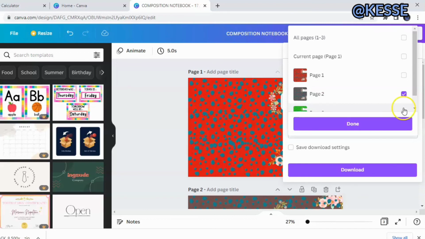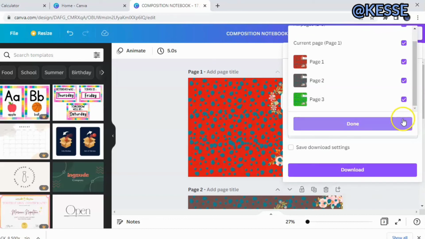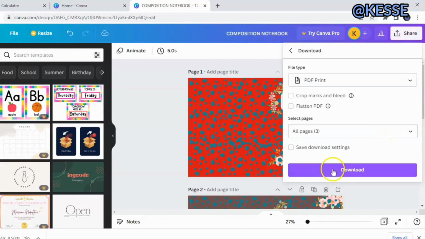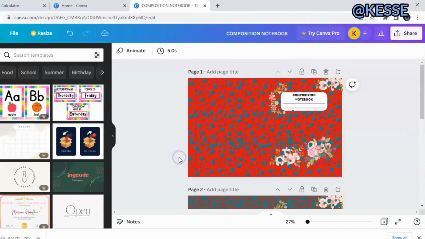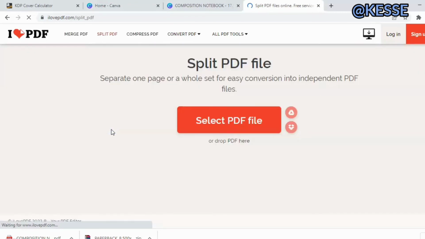But if you don't want to do that and you want to download the 3 of them at once, no problem. Once you download the 3 of them at once, you can use a tool known as I Love PDF. Once you select the 3 of them, all you just need to do is download it. Once you download it on your system, all you just need to do is go to I Love PDF, and then you come to this split PDF. And once you click on this split PDF, all you just need to do is to drag your file and bring it here. You can select the file which you want.